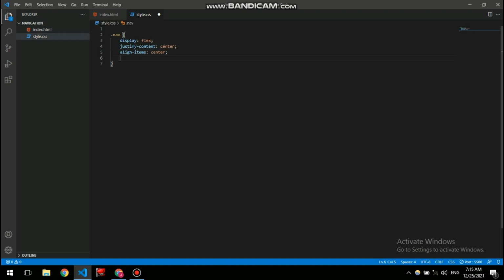Now I have to put a height here, or else it won't be centering vertically. So height is going to be 100vh. No, ah, damn it, semicolon. So it's going to be 100vh, and let's see what happens here.